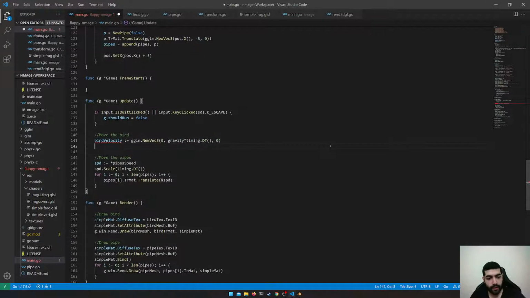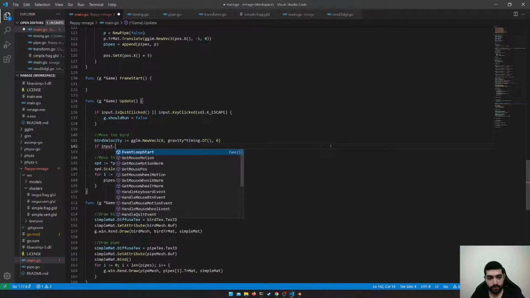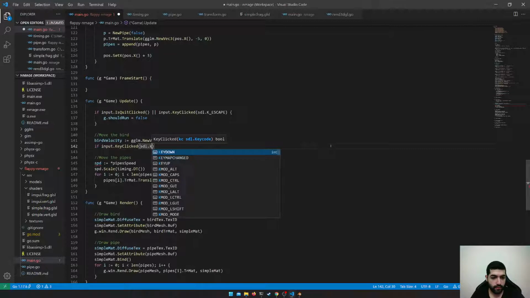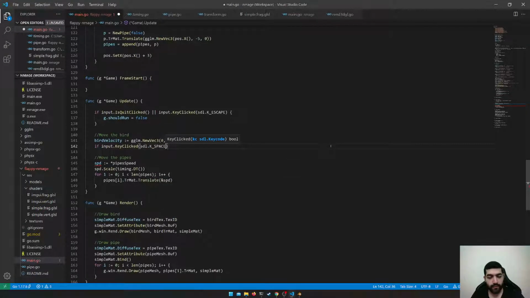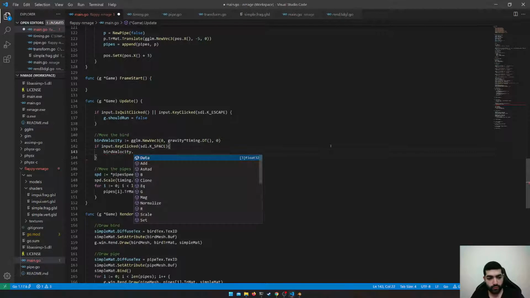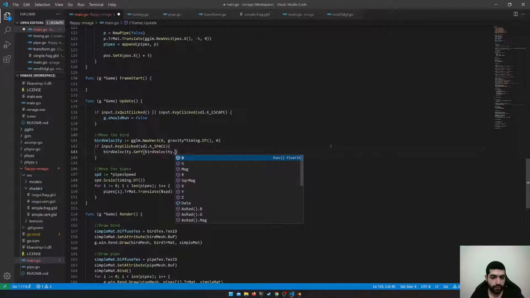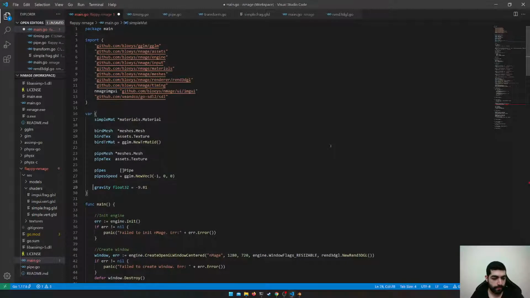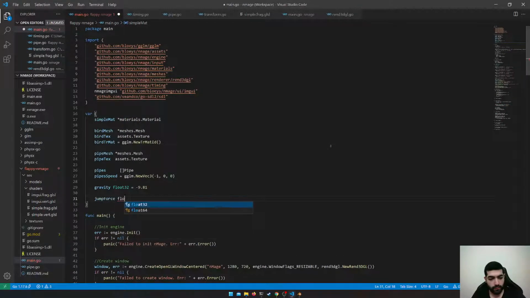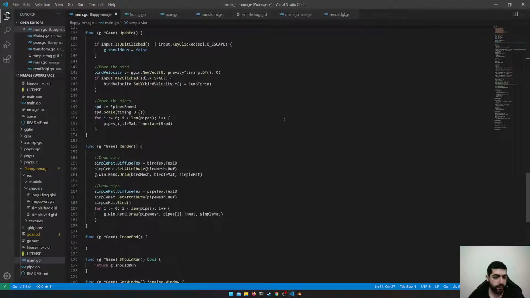Okay. Now, if the spacebar is clicked, key clicked, k underscore space. So we want to say that the velocity set y, right, is the velocity dot y plus jump force, and jump force is, I don't know, let's say 15, just to make sure we negate gravity.